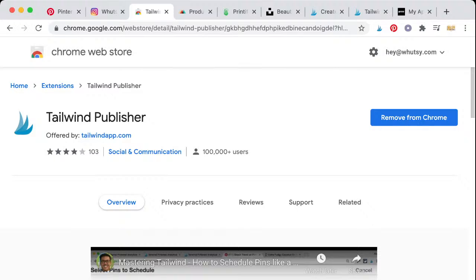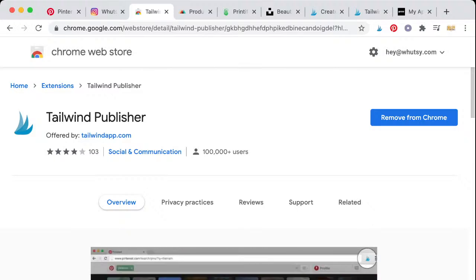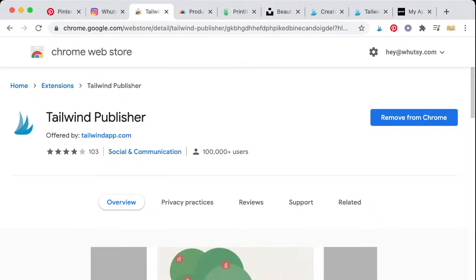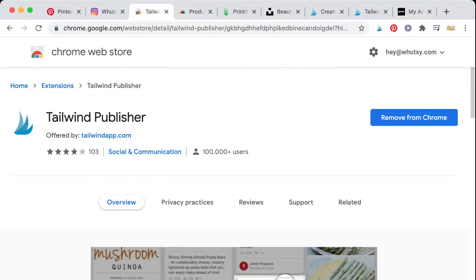And if you have no idea what I'm talking about and you don't have Chrome, then you can't do this because this extension only works with Chrome. But I'm telling you, it'll save you so much headaches when it comes to pinning your Etsy pages, and I'll show you at the end how that all works.